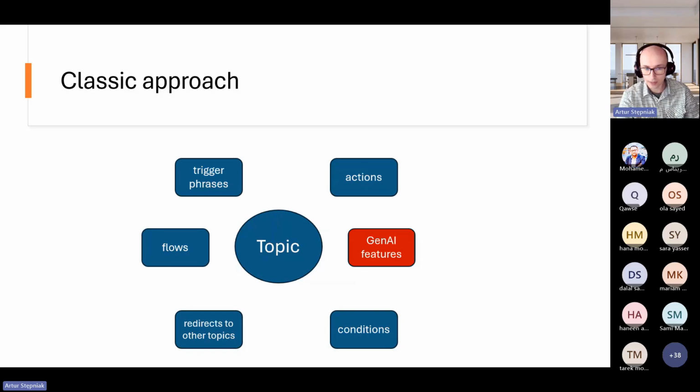And in the topic itself, we are defining trigger phrases. We are defining the actions, which are a kind of helper functions, so to say, to get the data from somewhere, to post the data somewhere, everything related to external actions with external APIs and so on. We have also flows. In fact, it's the same as actions, but we define a flow which does a set of actions, so to say.